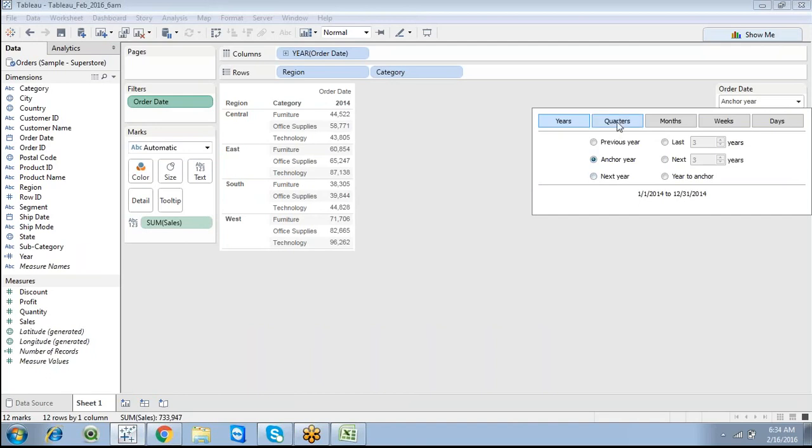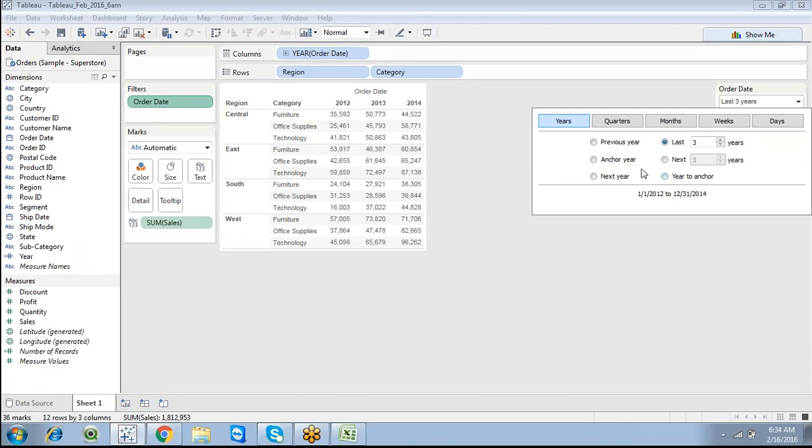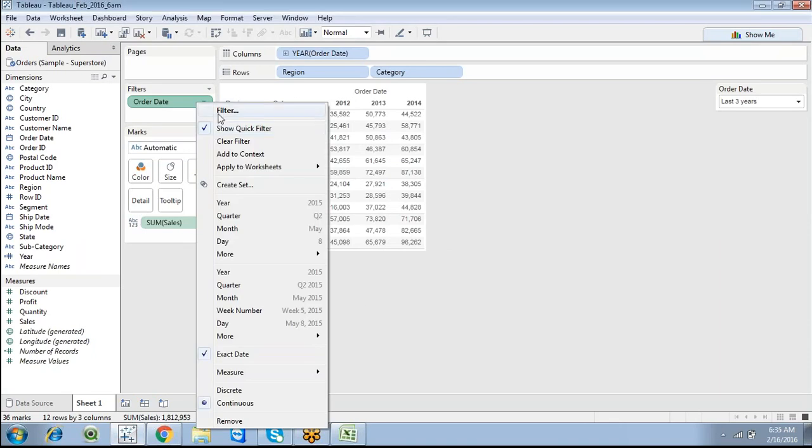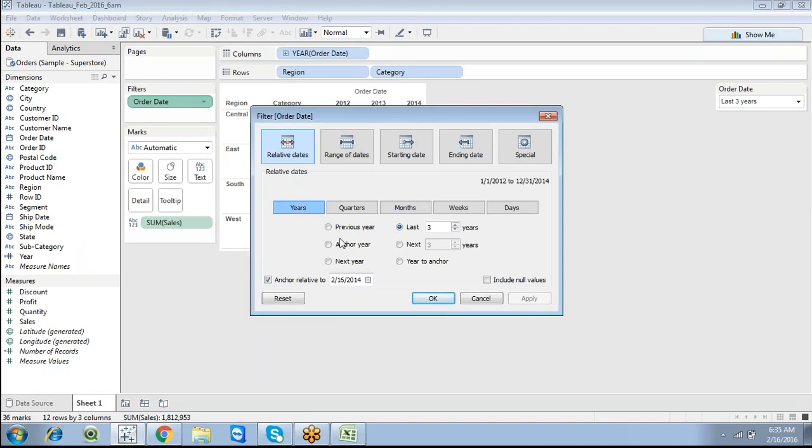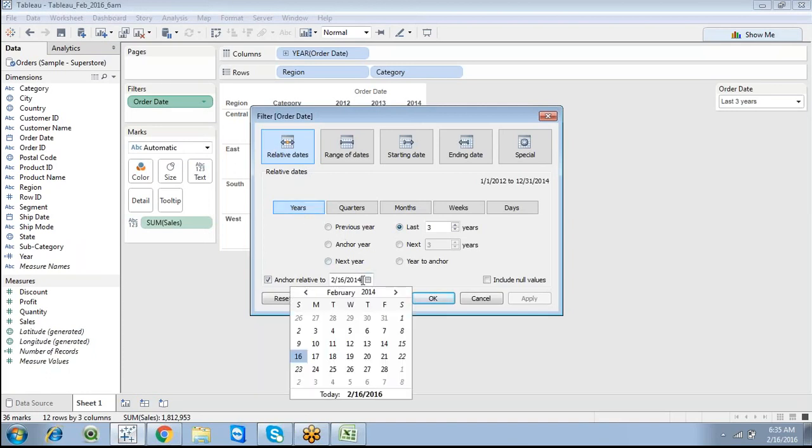So you can select quarter, month, weeks, or days. Click on years and you can go for anchor year. Now you can see, or you can go for the previous year, 2013, or the last 3 years, so up to 2012, 13, 14. So it depends on the anchor year. You can set an anchor year and work on it. So right click, click on filter, then years, anchor year. You have to set an anchor year, and it works year wise.